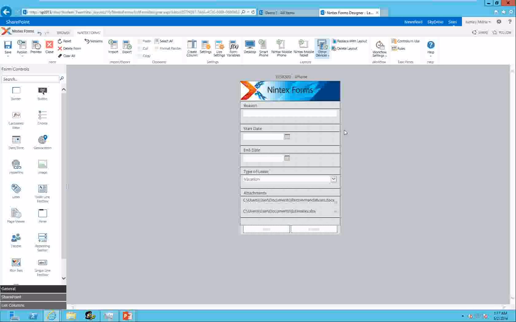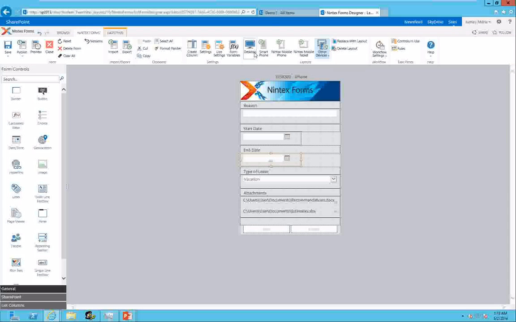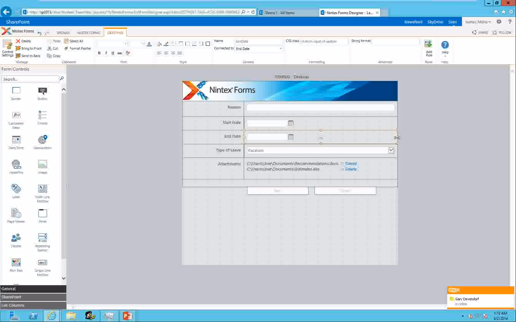Now, what Nintex will do for me is, you can see it's taken a look at the layout being 320 by 500 for the iPhone, and it's automatically rejigged my form. So I can still go ahead and change things if I like. I might decide that I want to put the two dates together on the same line, and I can simply move these. It's probably not going to look too good. I might do that on the desktop form.